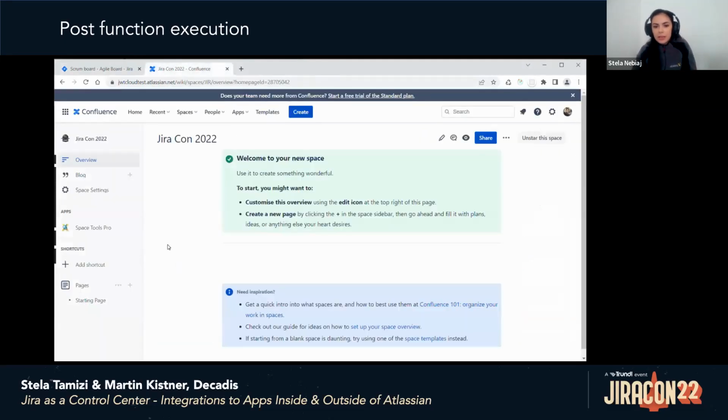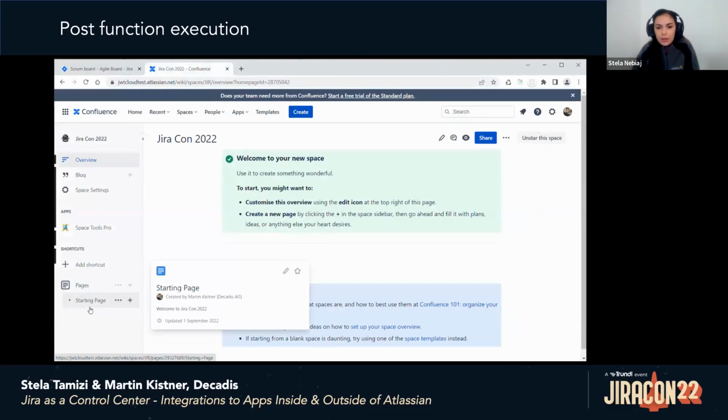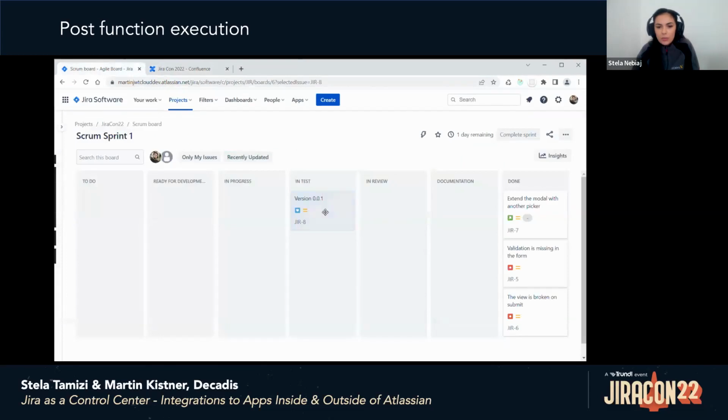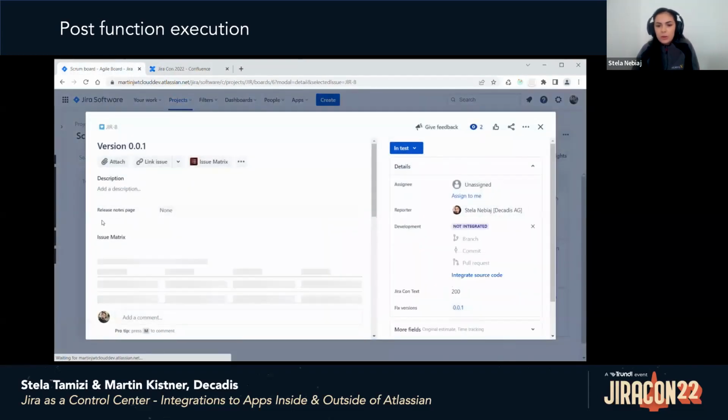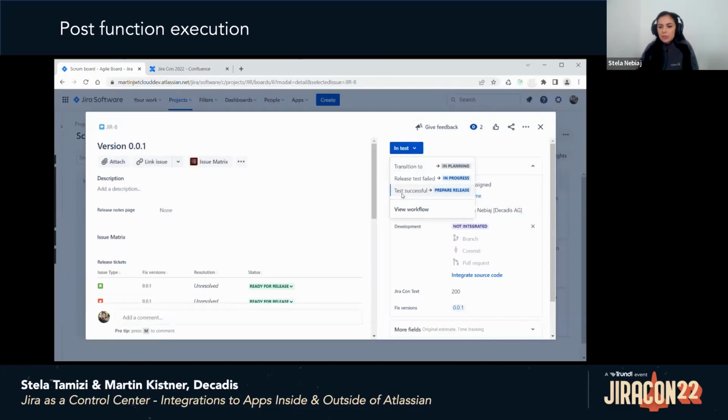I'm in the same state as before. I check the Confluence instance. There is no page there. I deleted the one that I created before. Now I expect that after transition, the release notes page custom field is also empty, and I expect that after transitioning it to prepare release status, the page will be created and it will be linked under the custom field.